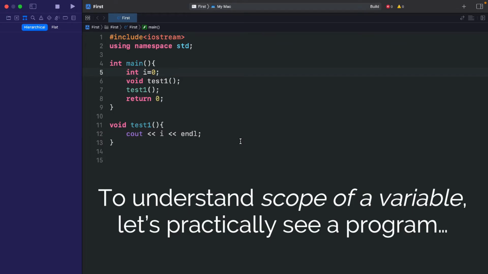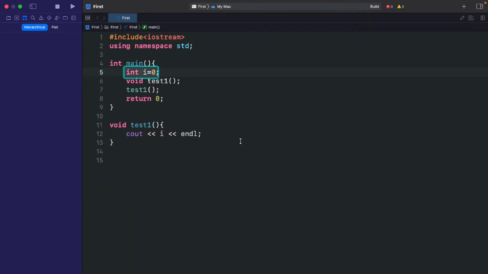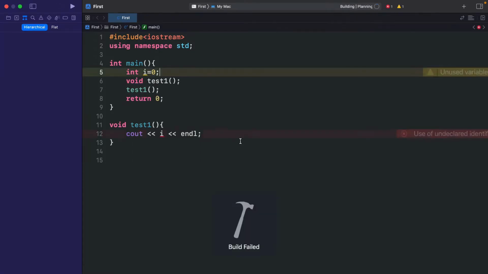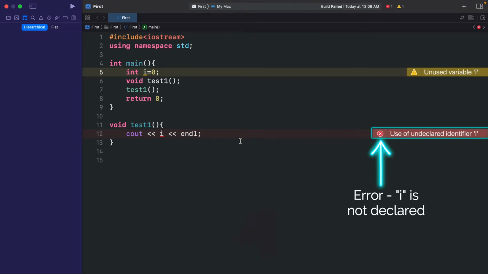To understand scope of a variable, let's practically see a program. Here you can see there is a variable I declared in the main function, and I'm trying to refer the value of I inside the function test1. Now when I run, you can see it shows an error that I is not declared.